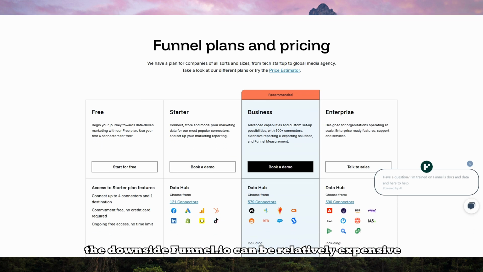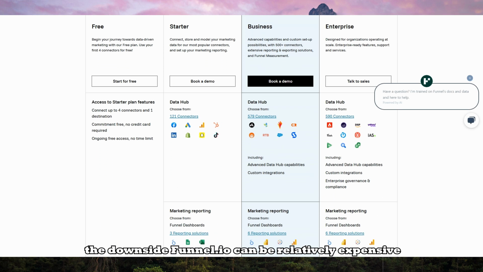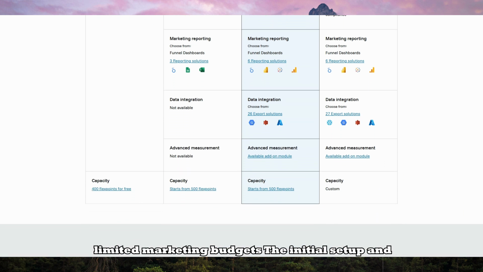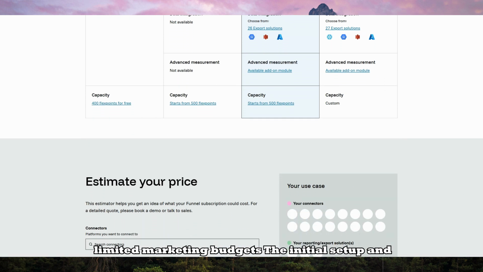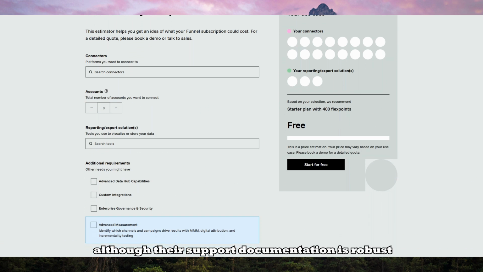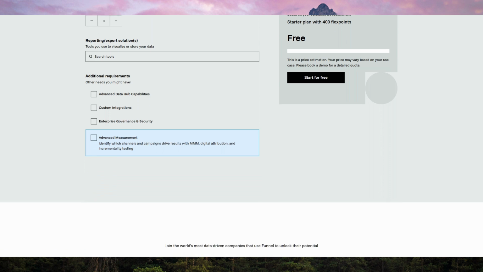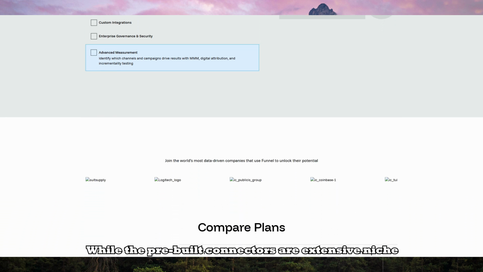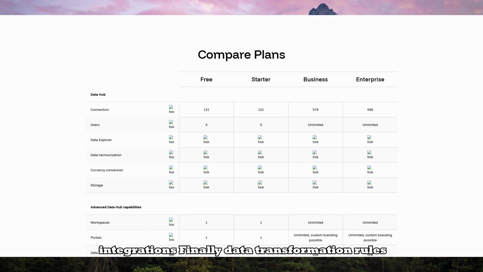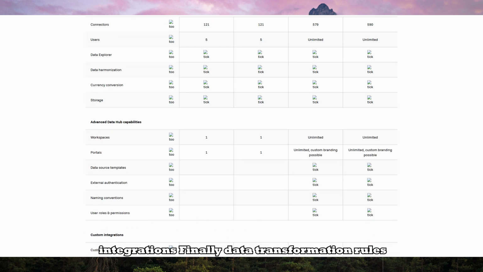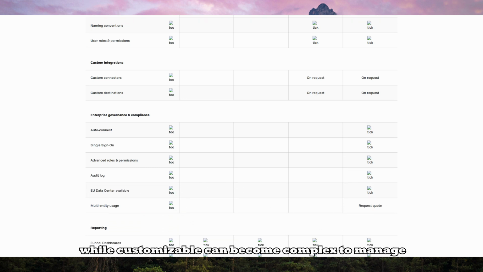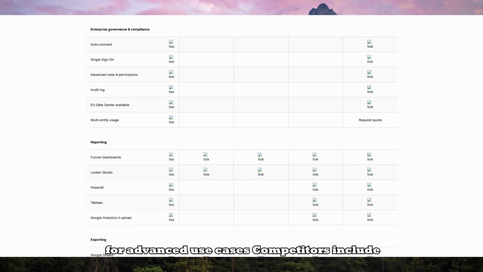On the downside, Funnel.io can be relatively expensive, particularly for smaller businesses or those with limited marketing budgets. The initial setup and configuration can require a learning curve, although their support documentation is robust. While the pre-built connectors are extensive, niche platforms may still require custom API integrations. Finally, data transformation rules, while customizable, can become complex to manage for advanced use cases.